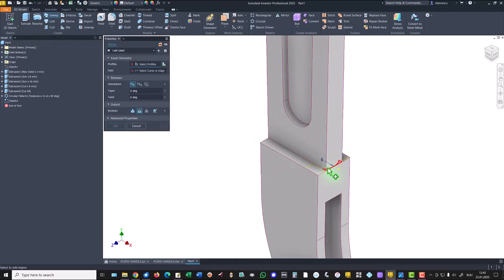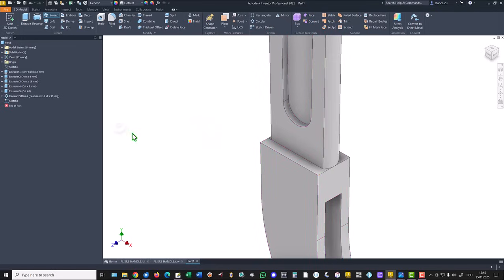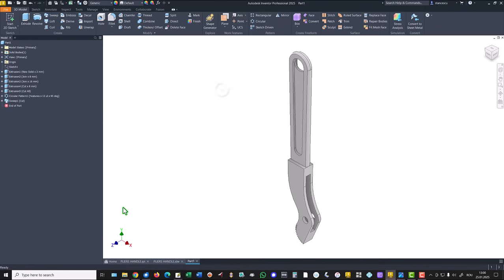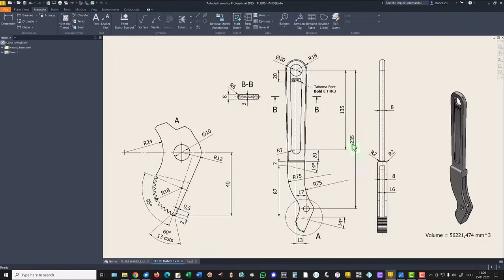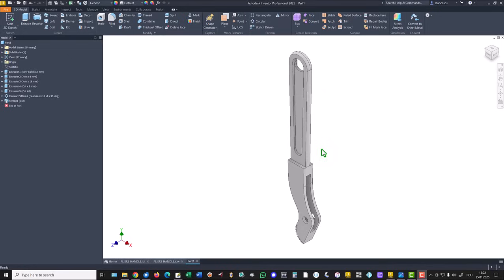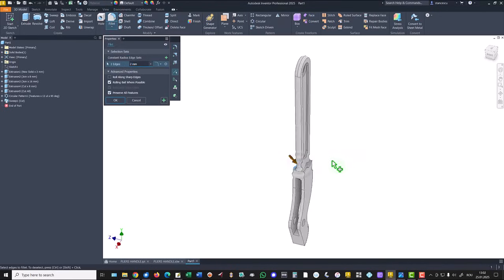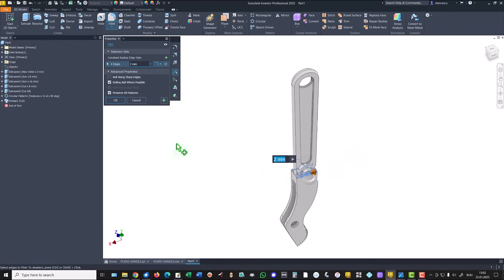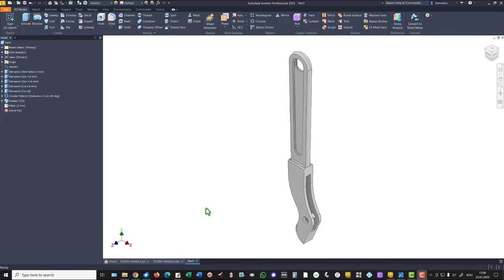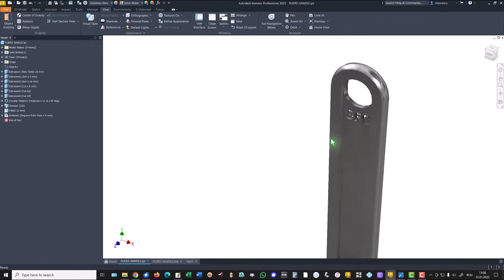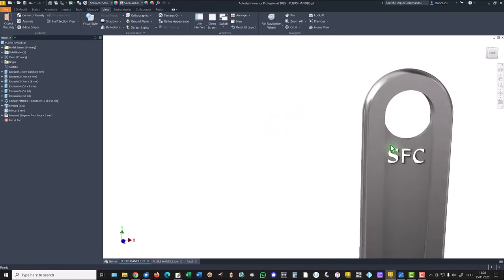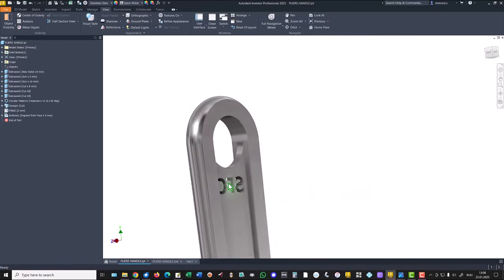Sweep this area as a cut about this edge. Okay. Then fillets radius 2, only here. This radius 2, also here. Okay. Now we see that there is a mark here through the part.